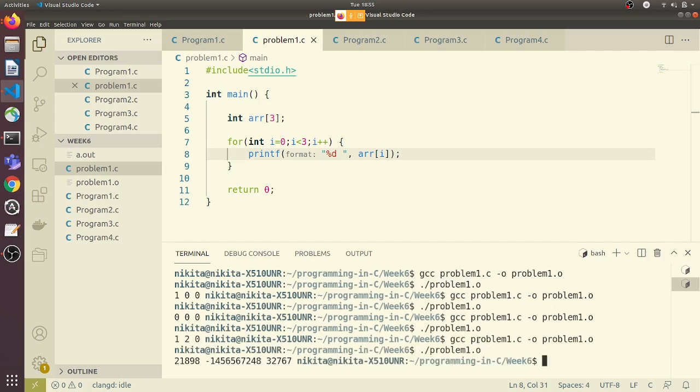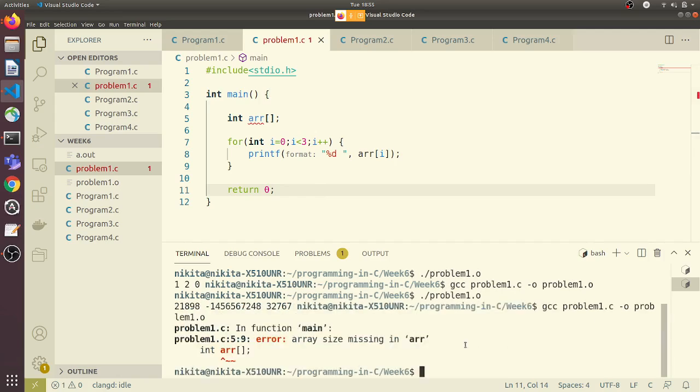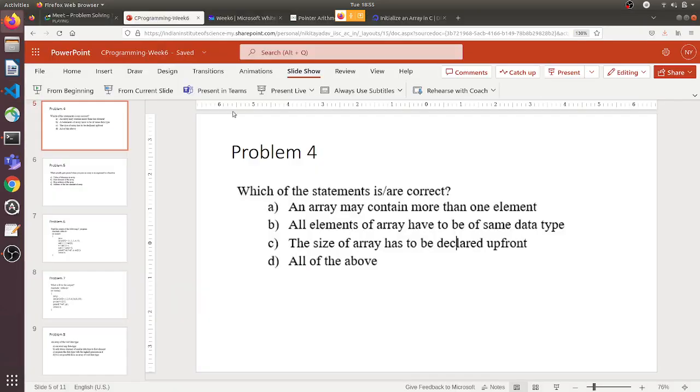Yeah, this is what I was talking about, the garbage values. Yes sir. Okay, there'll be something. This is where we gave it some size. It will give an error. Now, if we do not give it a size, then it says array size missing. Okay. So before we can use it, we have to declare the size. Then all of the above are correct.